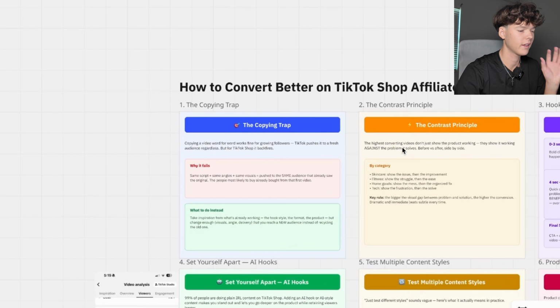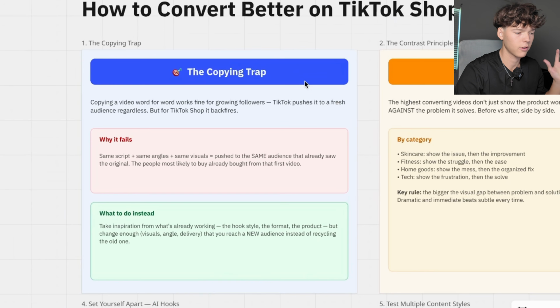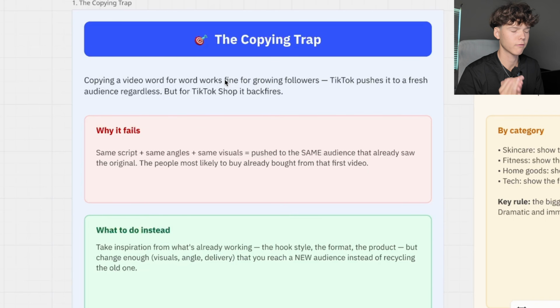So the first thing that is very effective when it comes to converting better on TikTok Shop is just not falling into the copying trap. I preach this a ton for growing followers to get to 5,000 followers to get into TikTok Shop affiliate. If you're in the USA, it's 5,000 followers. A few other places like the UK are 1,000. A few other places are like 500 followers.